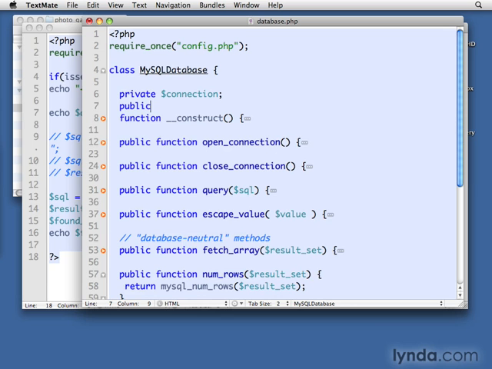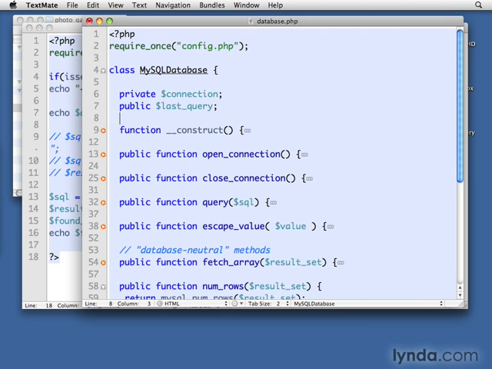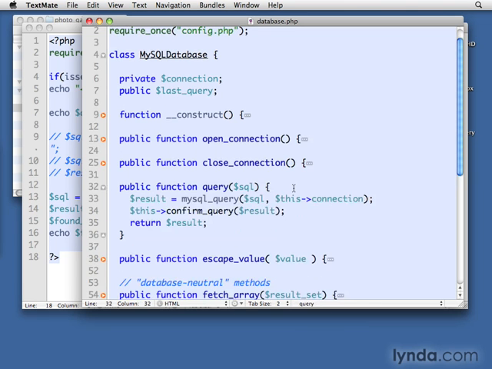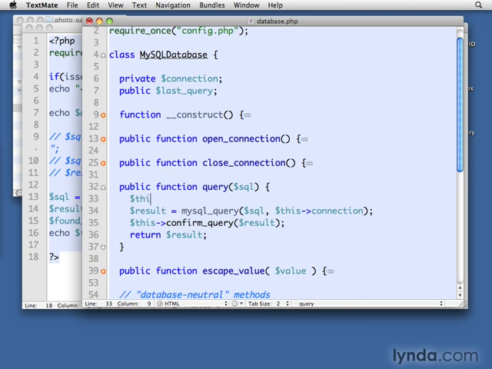Let's add a new public attribute, which will be called lastQuery. It will allow us to find out what the last query we tried to run was. Now, in the past, we've done this using just an echo statement, and that was a really good way to debug. Now we can actually just make it part of query. Whenever we run a query, we can just set this last query equal to the SQL. So we'll just set that value each and every time, and we can always just ask this object, hey, what was that last query you ran?